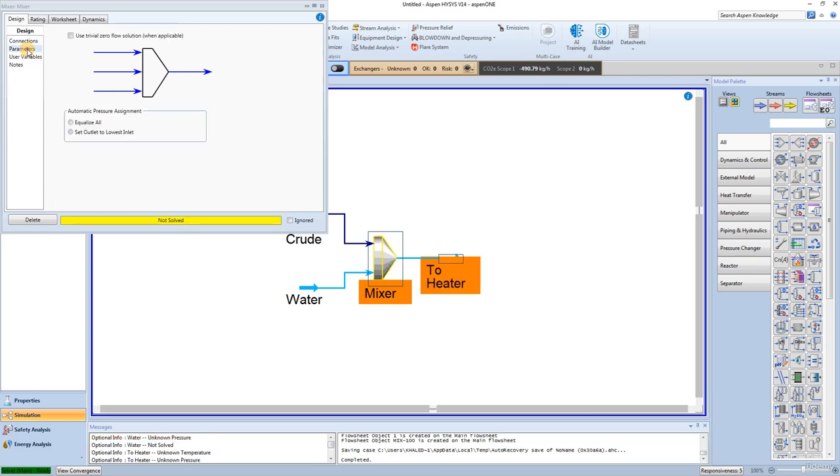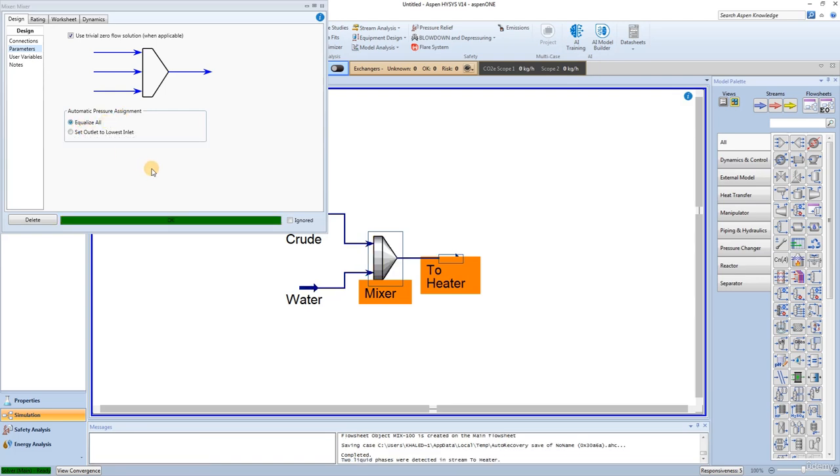Move to the parameters page and set the automatic pressure assignment to equalize all. By making use of the equalize all pressure option on the mixer, we eliminated the need to define pressure on the water inlet stream. Since the pressure is known in the rock crude, the mixer writes that value into all other inlets and into the outlet stream, resulting in pressure equalization at this point of the flow sheet.